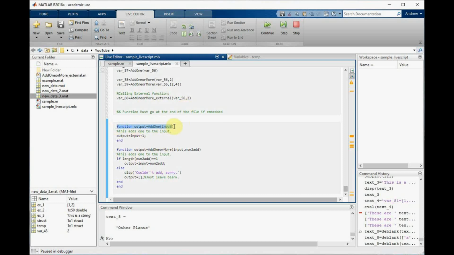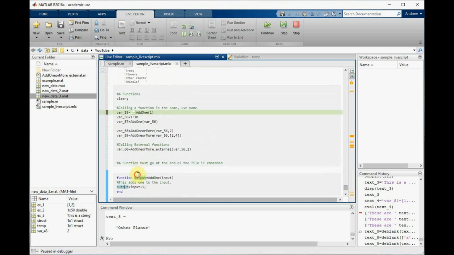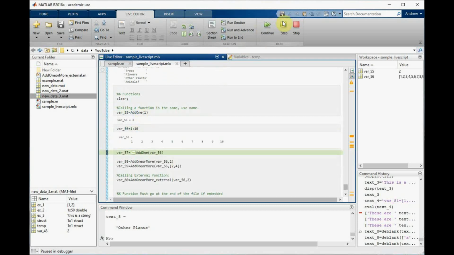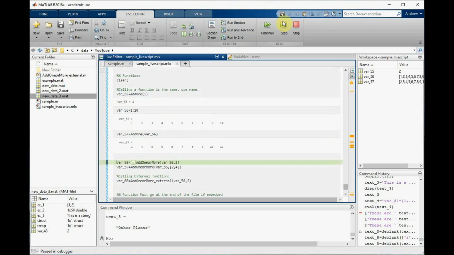So we have a function here. All it does is take the input, add 1 to it, and then save it as the output and return. So here we have add 1, and our answer is 2. The next one, we have a vector, and it adds 1 to every single thing in the vector.